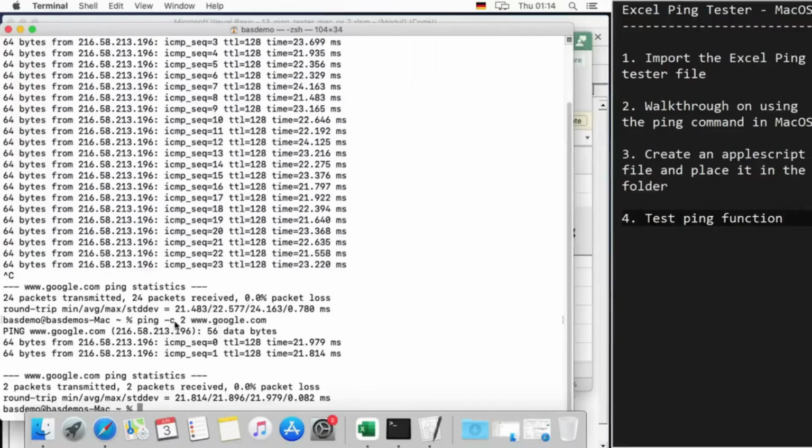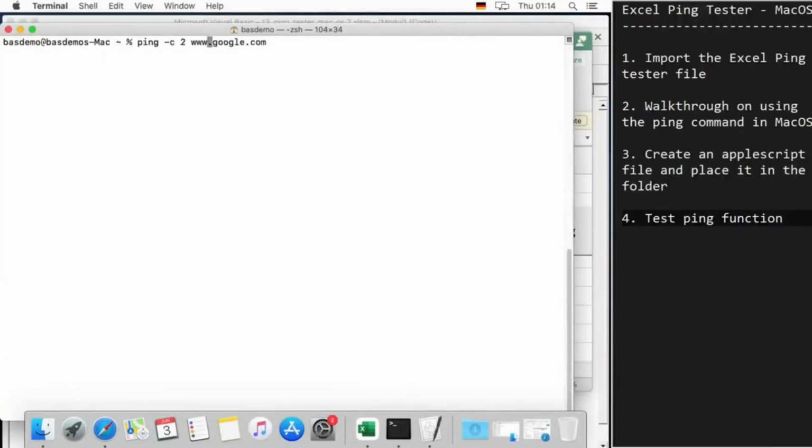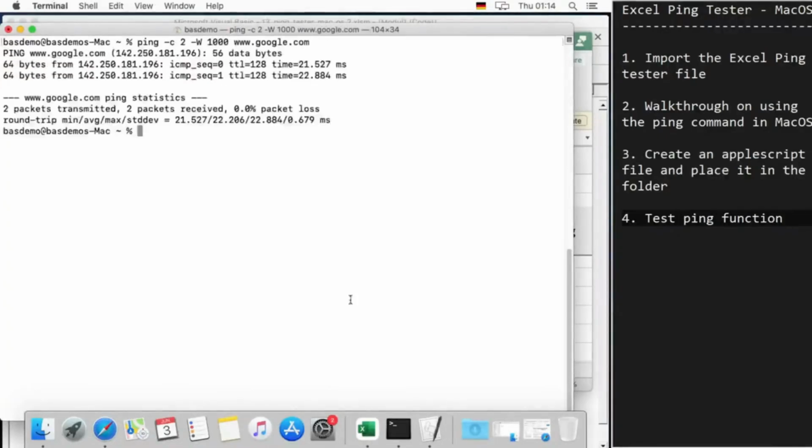The equivalent command in Windows is -n. So here's the difference. Let's say we used the command -w, small w, for the waiting time during each ping session. A similar function is also available here in Mac OS, but it's different. For that we need to use capital -W, and let me just say 1 second.